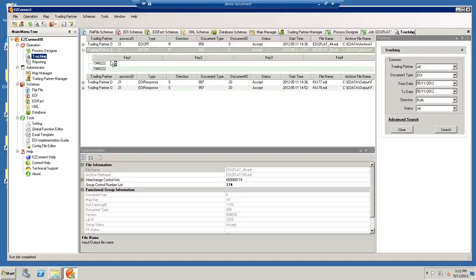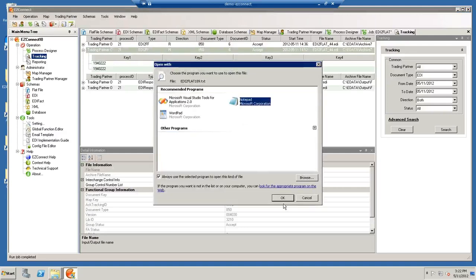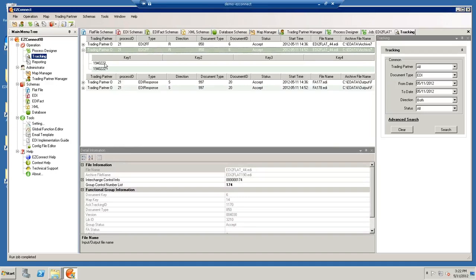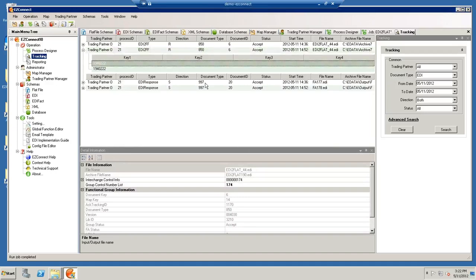I can also take a look at the flat file that I created. In this case, I open it in Notepad, and I've got my multiple record types, header and detail information here. Again, a great method of finding all the documents available, and pulling up the individual documents that I translated into the results that were created.